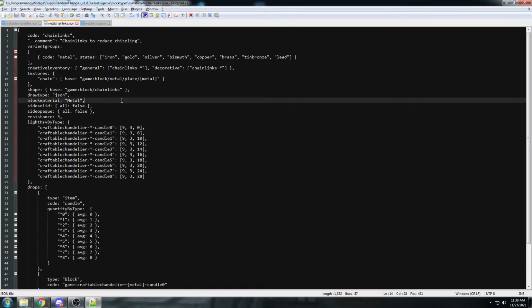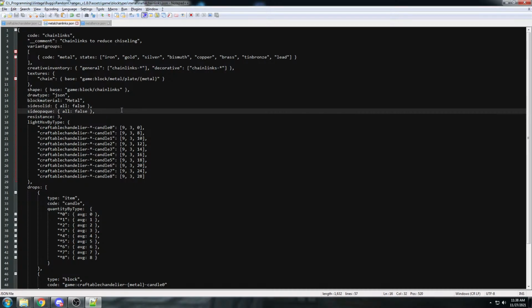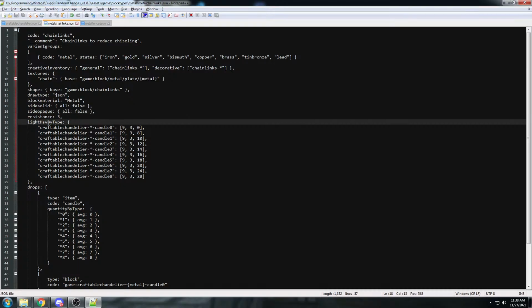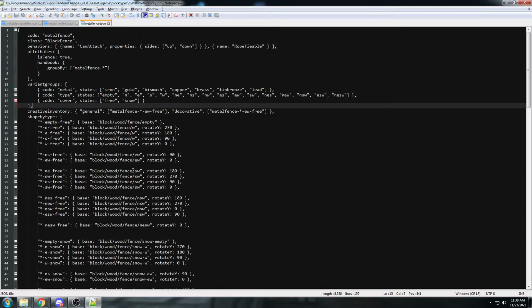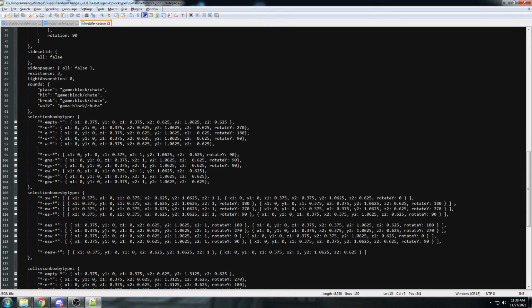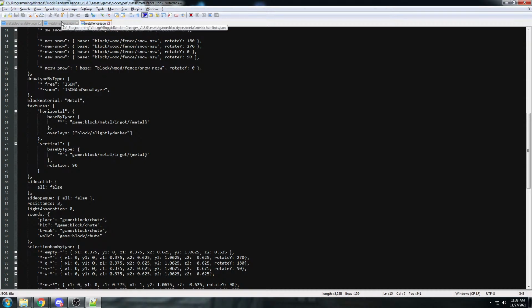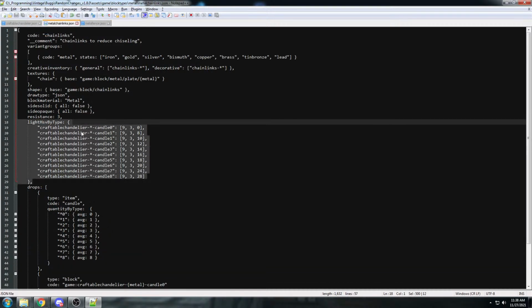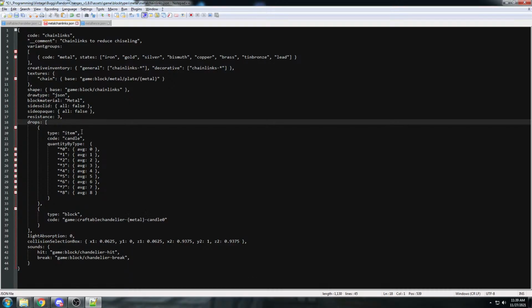Draw type, I don't know what that means. Block material metal. False and false, side solid, side opaque. That's like for full blocks, mainly for collision detection and light. Light's HSV die type. These aren't going to emit light. So as you notice, there's none of those in here. So we don't need light's HSV die type. These are not going to emit any light.